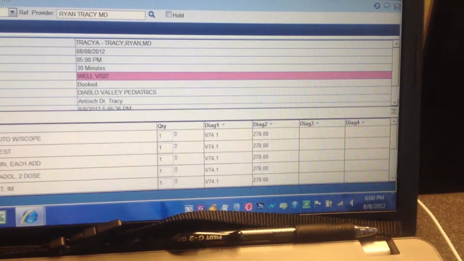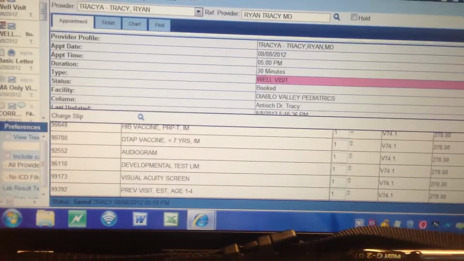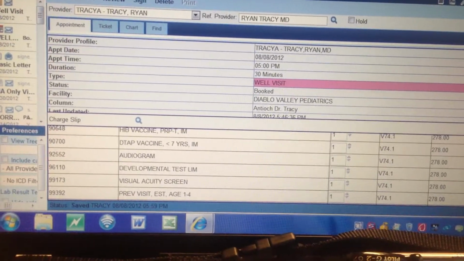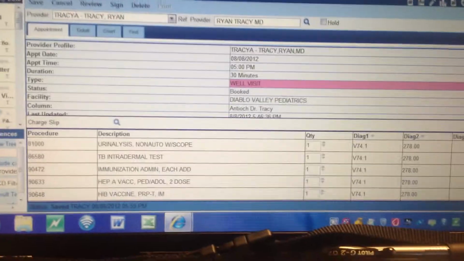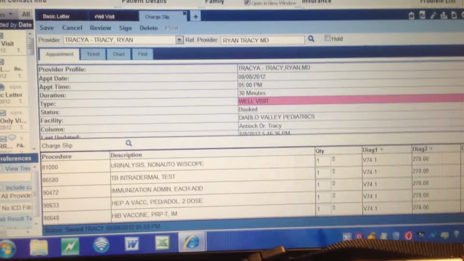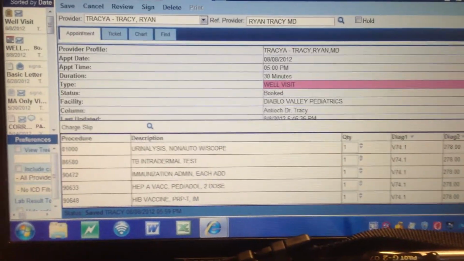And I can scroll down here a little bit more just to show you. There's quite a few on a well visit. And here's all those things, the hearing, the DTaP, the visual screen. I think I even have, let's see if I can find it, I bet I can find my urinalysis. Let's see, immunizations, TB. There's my TB test.